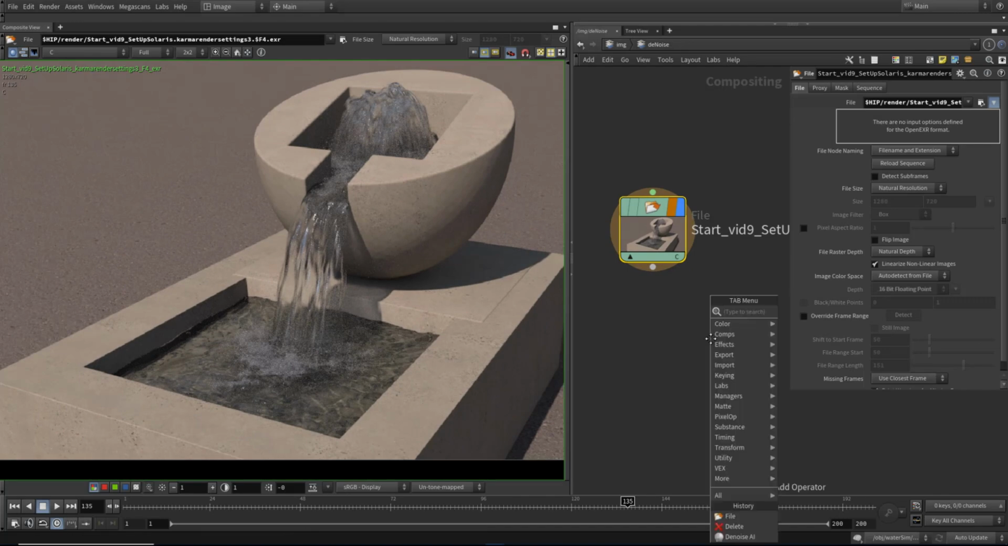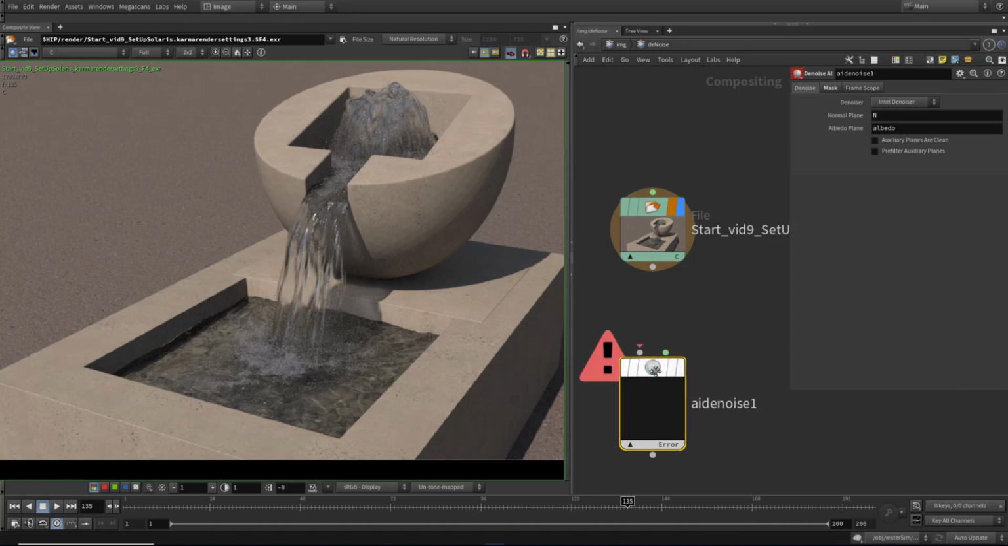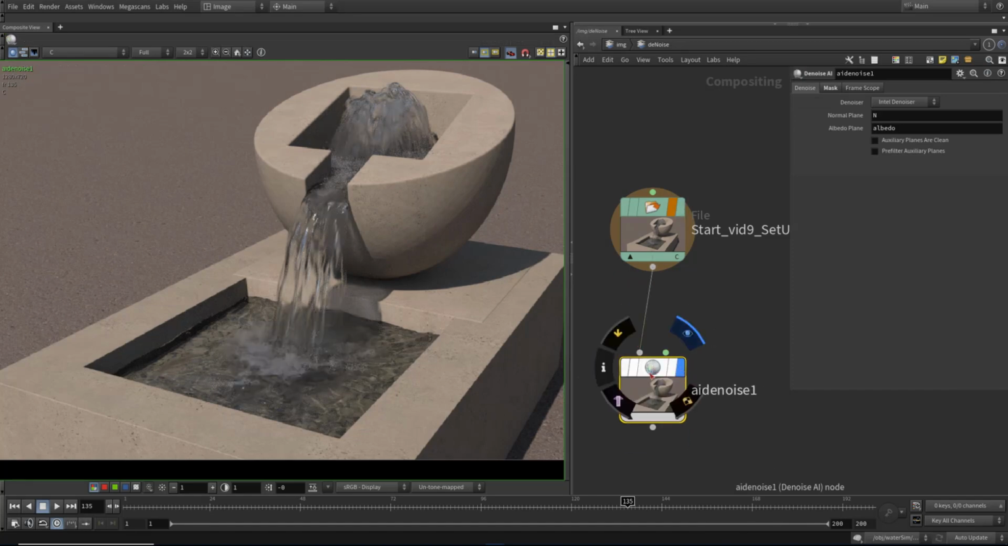So the node we're going to use is the denoise AI. So if you hit tab and type denoise AI, we can pop that in. And like the rest of Houdini, you can turn the blue visualize flag on, and instantly you can see it's softened the image, it's removed the noise. We're using the Intel denoiser here, and again, this won't be consistent frame by frame. You might get artifacts from it if you've got an animation.